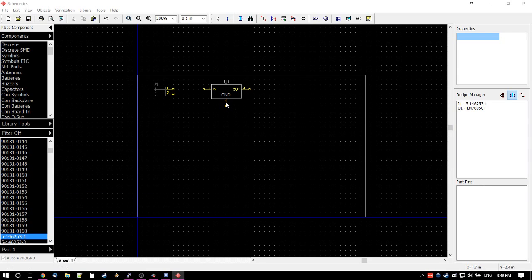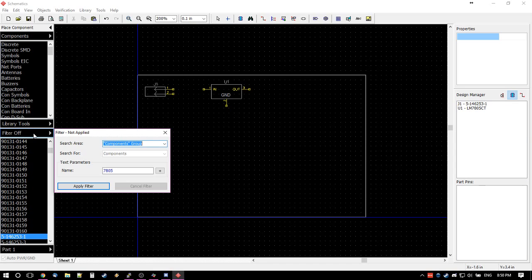All right, so the chip that's actually going to flash the LED, it's a very classic chip. It's been around, I think it was designed in the 1970s. It's called a 555 timer. So again, we're going to search for that using the filter feature. So we want to search in the components group, and we're going to search for 555. Then we're going to click apply filter.